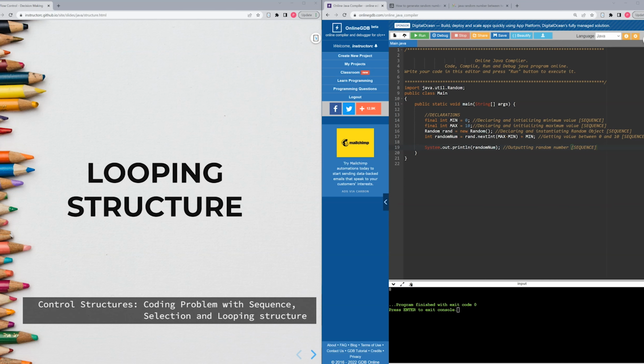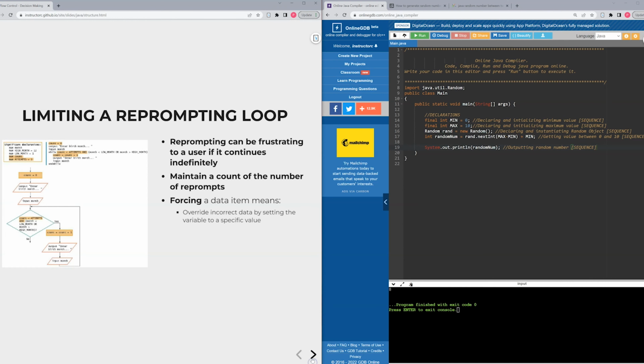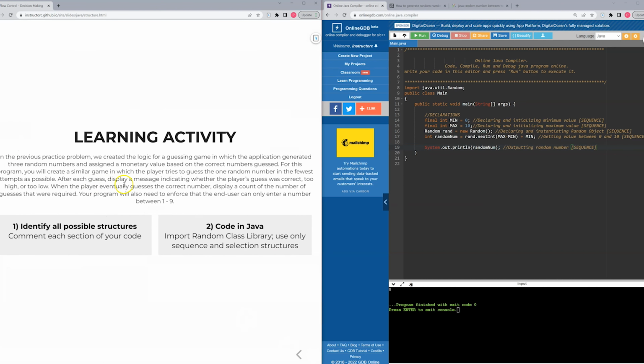Hello and welcome to the last video in this series on control structures. In this video, I would like to go over another problem, but this problem will actually take into consideration all of the various structures that we've been learning about. So the sequence structure, the selection structure, as well as the looping structure. And so the problem that we'll work through here is towards the end of the slide, and it's here.